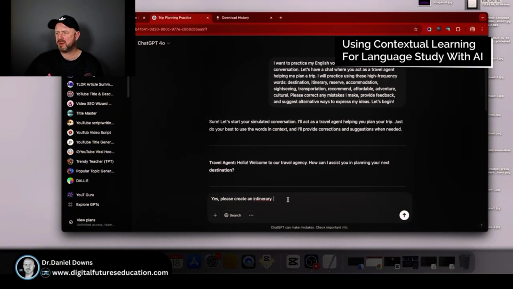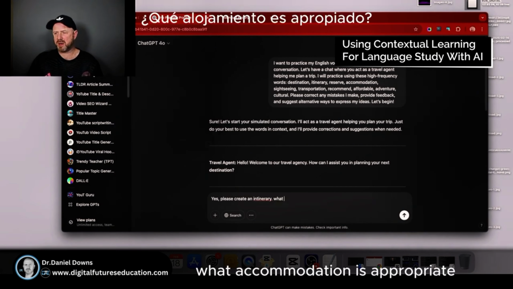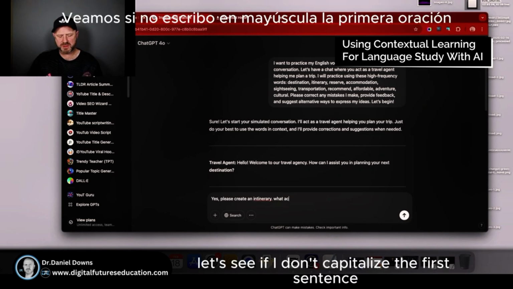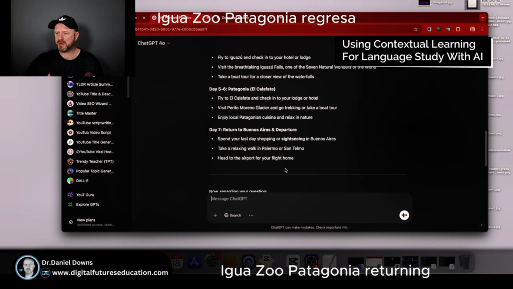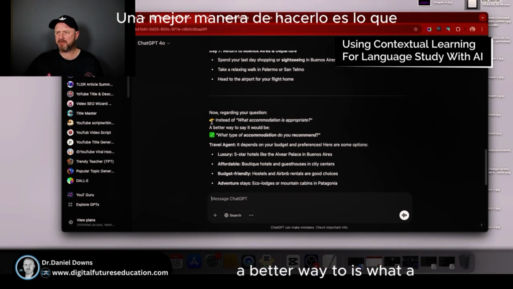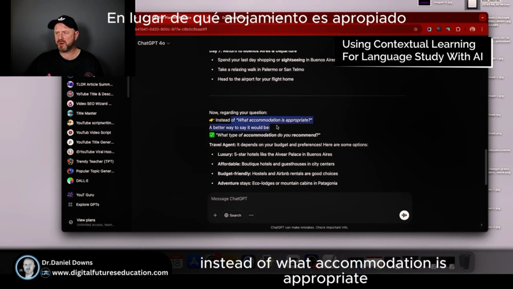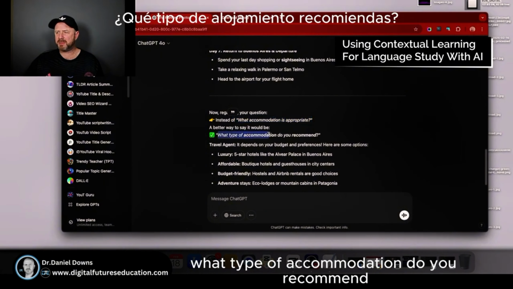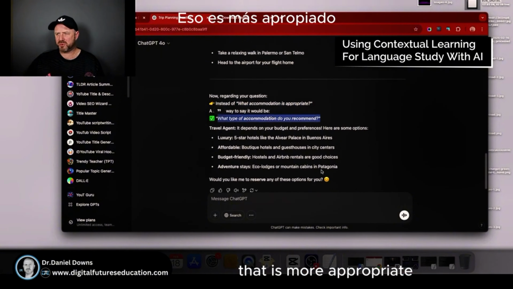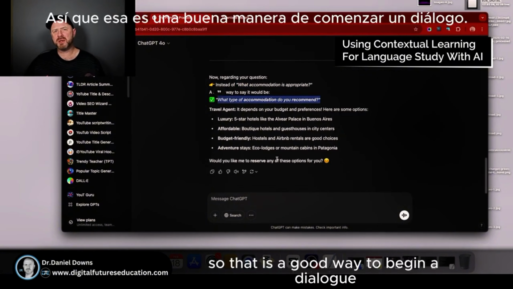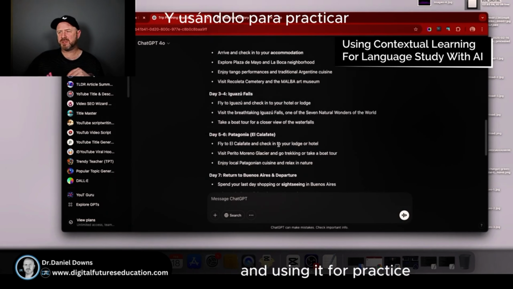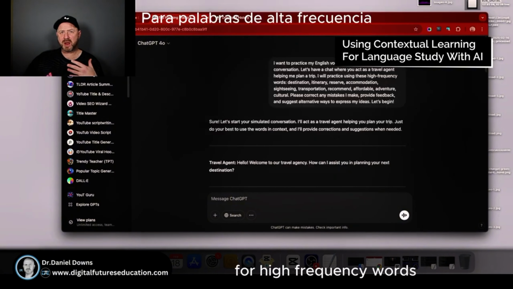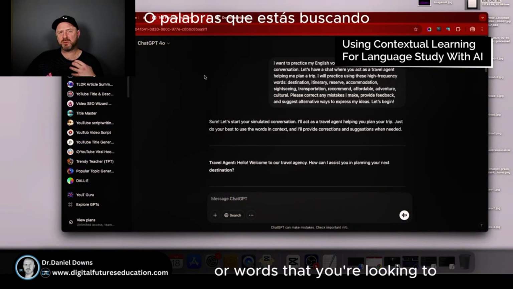Accommodation. What accommodation is appropriate? Let's see if I don't capitalize the first sentence. So it has me going to Buenos Aires, Iguazu, Patagonia, returning. Now here's the recommendation. A better way, instead of what accommodation is appropriate, is what type of accommodation do you recommend? That is more appropriate. So that is a good way to begin a dialogue and have a dialogue within a chatbot and using it for practice for high frequency words or words that you're looking to expand your knowledge with.